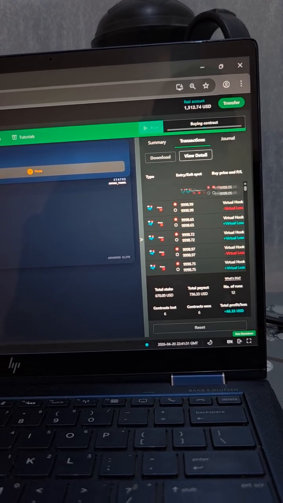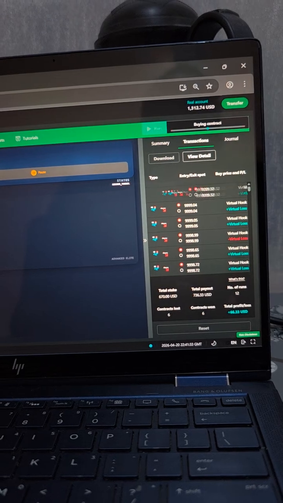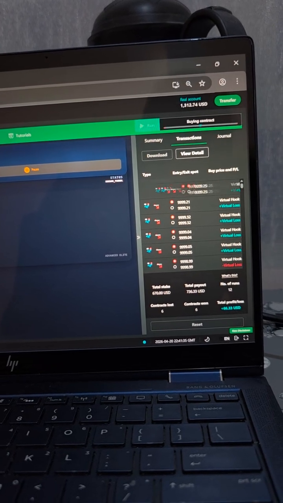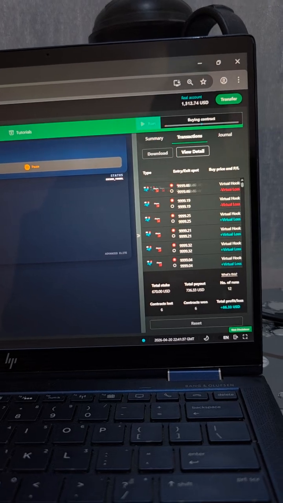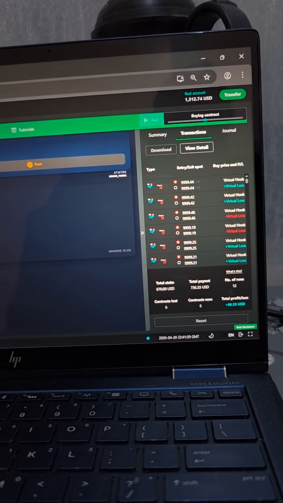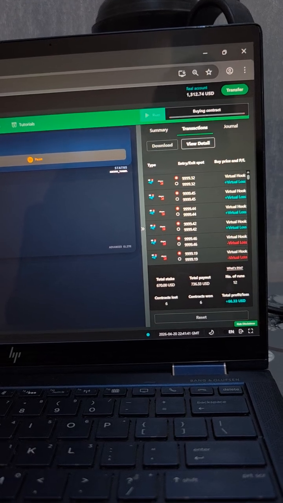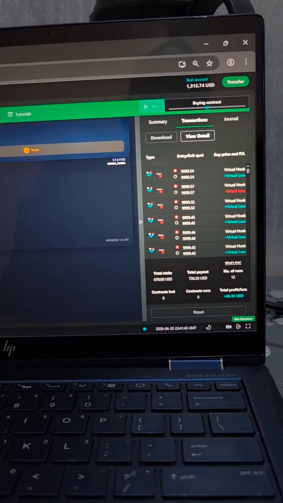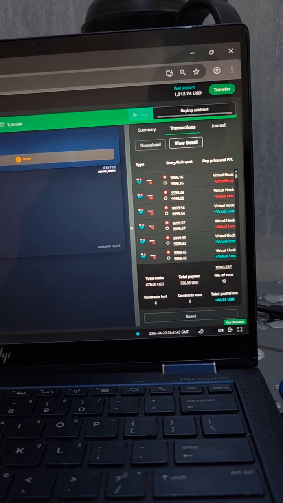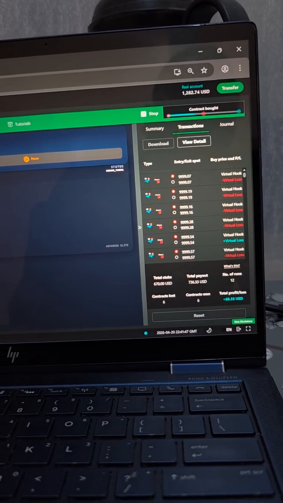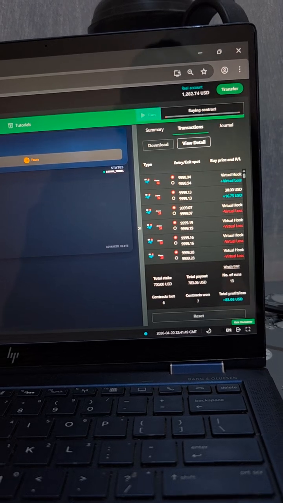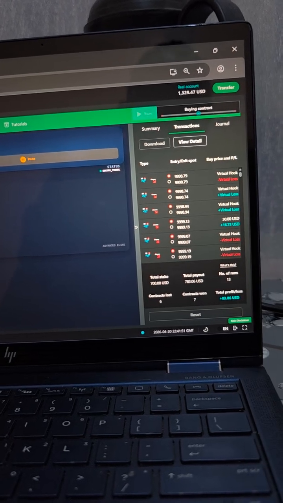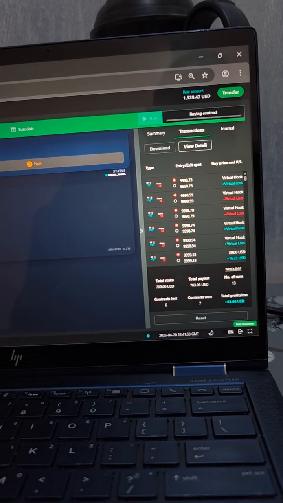The performance of this robot is always amazing. I'm staking $30. I have an account of 1300 USD. My stop loss is a maximum of 4 consecutive Vashuk losses. Now boom, you can actually see, that's how this robot does the magic.